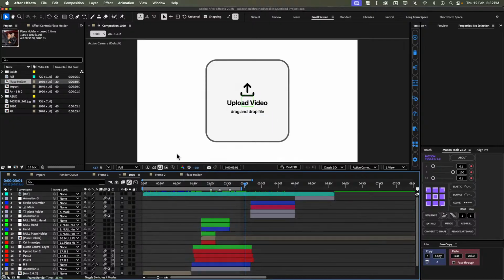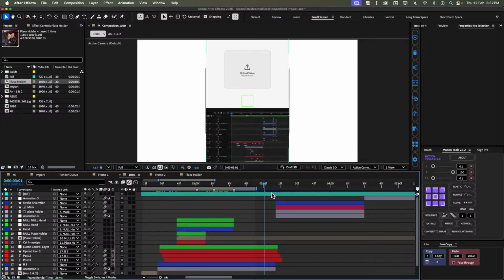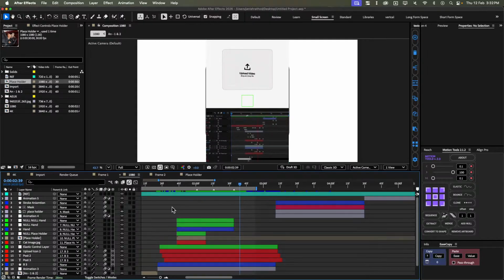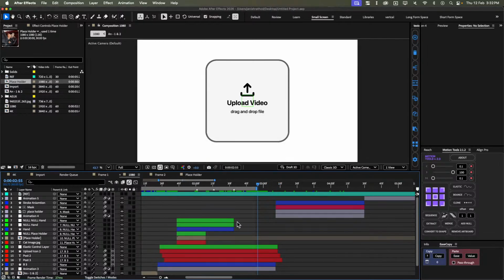Now let's move on to our last animation. But before that, as soon as this scales down, it will react. How to make it react with the scale? Okay, let's do that first, then we'll move on to the last animation.